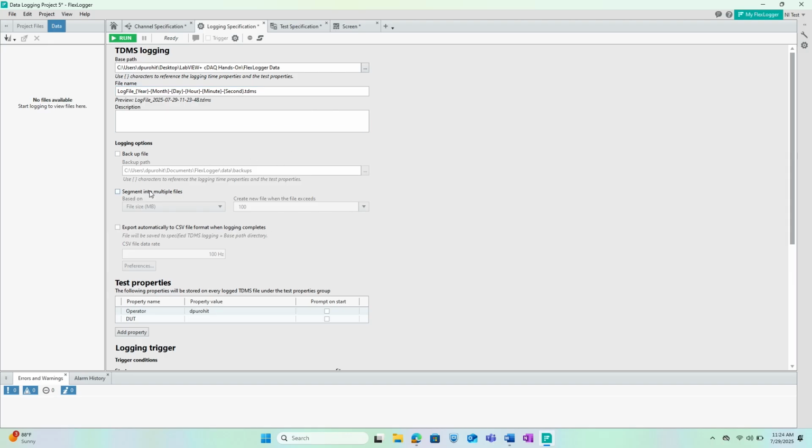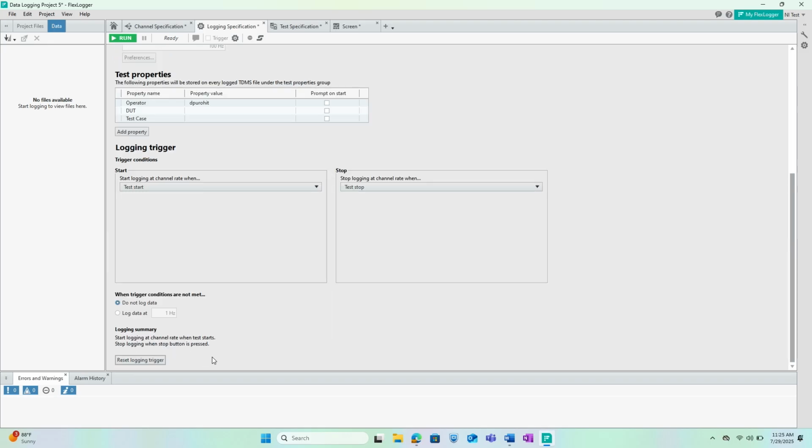And there's also various logging options like backing up the files, segmenting based on file size or time span, and exporting automatically to CSV. One thing I want to highlight is adding a test property. So I'm going to be naming the test property test case. And this will be useful in videos later on where we're using DIAdem.